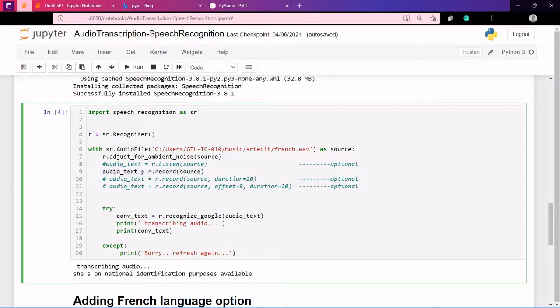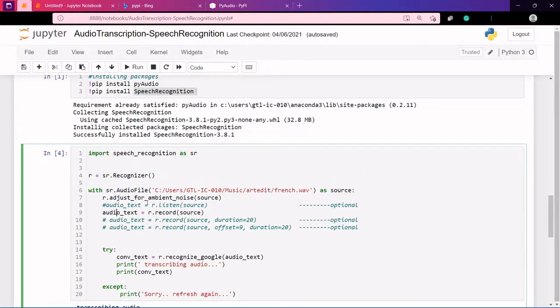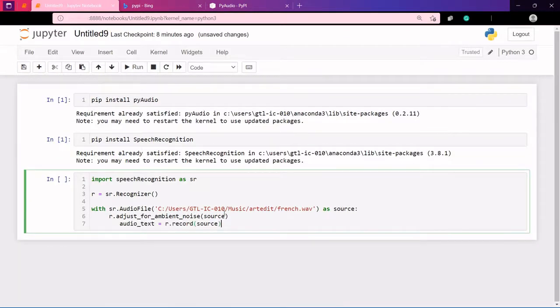So here I created a variable called audio. You can give any variable name, but what I'm going to store here is the audio data. This is going to record the audio and convert it into audio data, because we are going to use it somewhere here. Let me just paste it here.